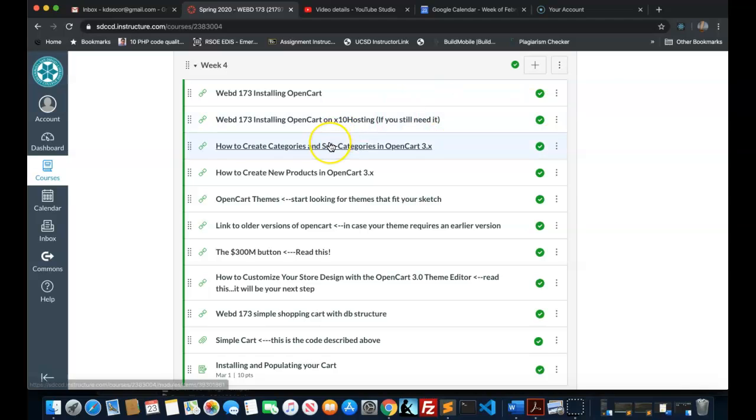The next video is how to create categories and subcategories in Opencart version 3.0. Now keep in mind there's a big difference between 3.0 and 2.0, which we'll talk about in the course. So if you download the default, you'll start with 3.0. And so I show you how to create categories and then products. Then I have a video on Opencart themes.